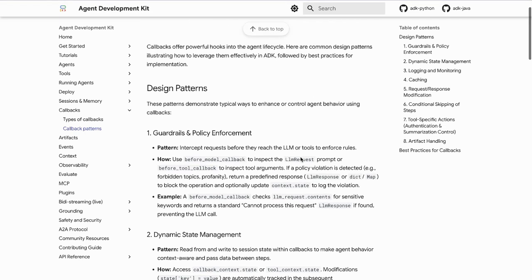Okay, so here are some of the design callback methods. In the last video we just discovered the types of callbacks, but here are the use cases, how the design callbacks work. So we are just giving the guardrails and policy enforcements.